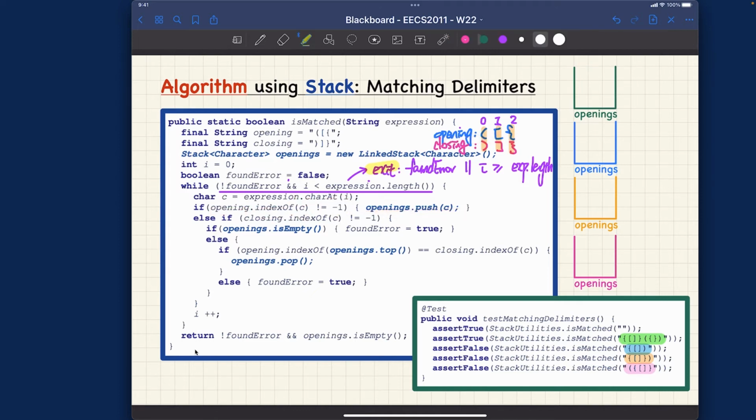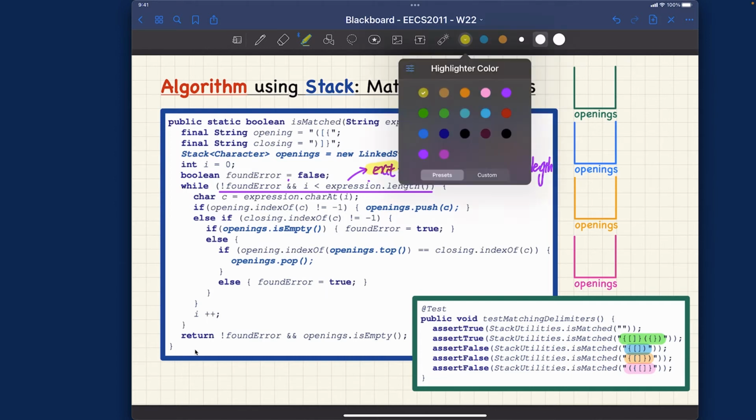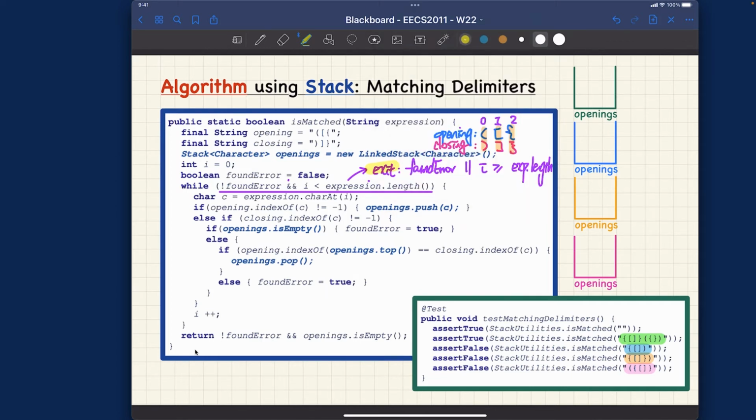All right. So this one over here, let me just annotate very quickly just to show to you. This condition over here tells you that c is an opening character. What about the else part? The else if part tells you the opposite. You can see the same character c, index of closing, that should not be, and that's not -1. So that means the character c is a closing character.